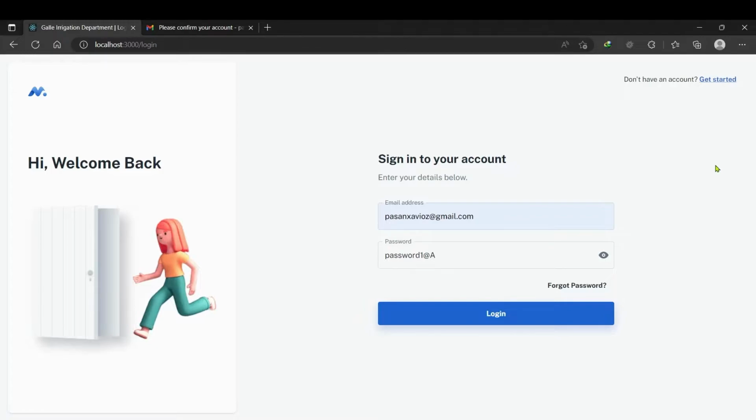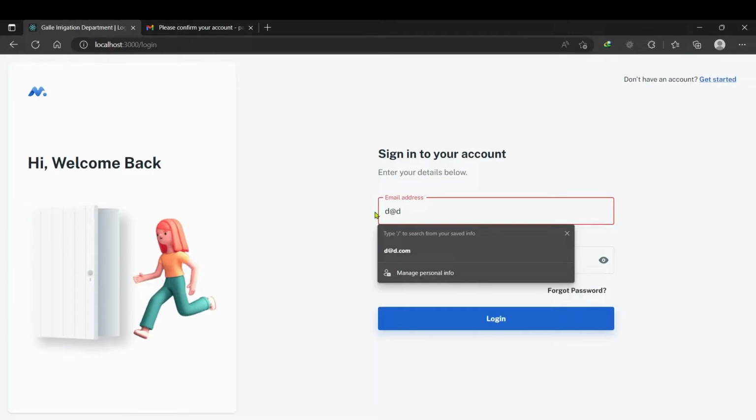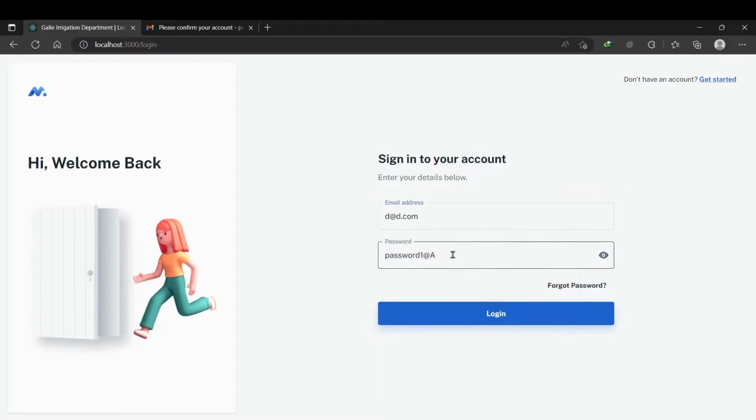If a new employee is registered and has verified their email, the DI will get data about this. DI means the Director of Irrigation user. He has to authorize this newly created employee before the employee can enter the system. So now let's log into the system as the DI user, that means Director of Irrigation.